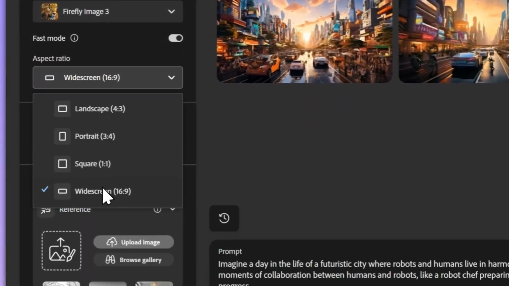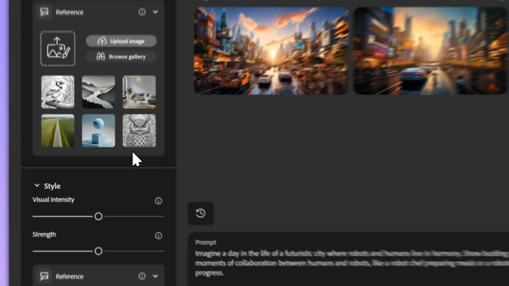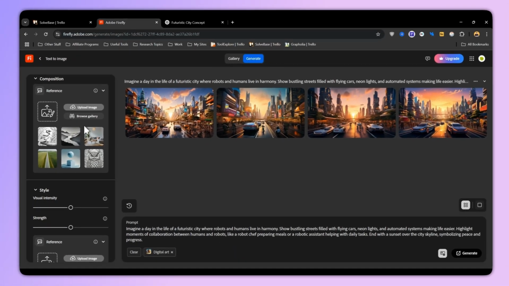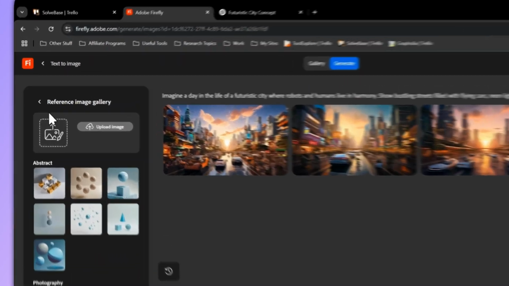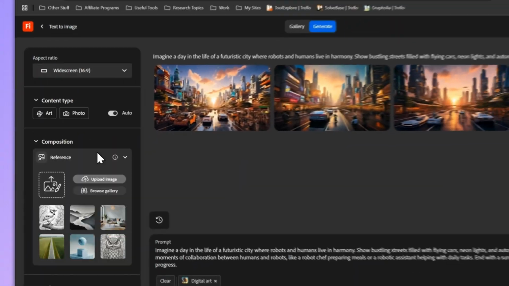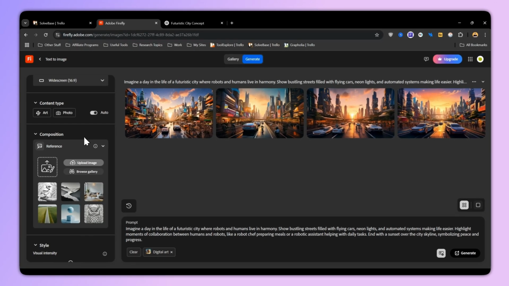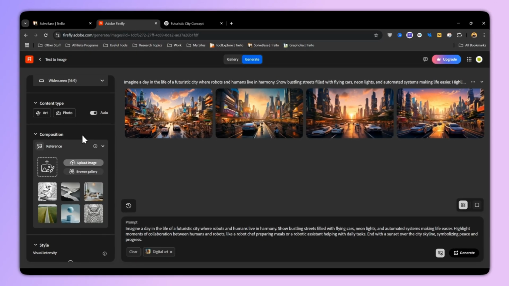Aspect ratio, I'm going to select widescreen. And for composition, you can select from the gallery, you've got all of this composition. So if you want to make that image that you generate look like any of these images over here, you want that composition to be exactly like this, you can select it from here. It's going to act as a reference.